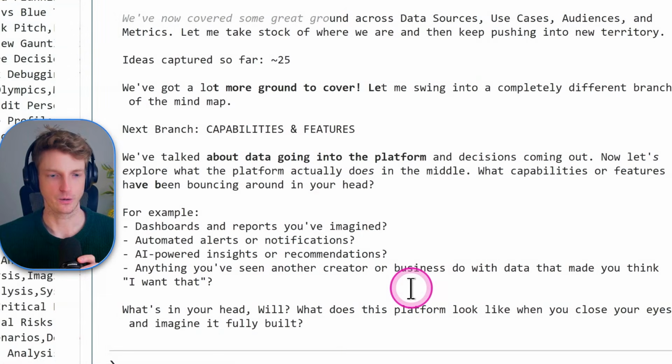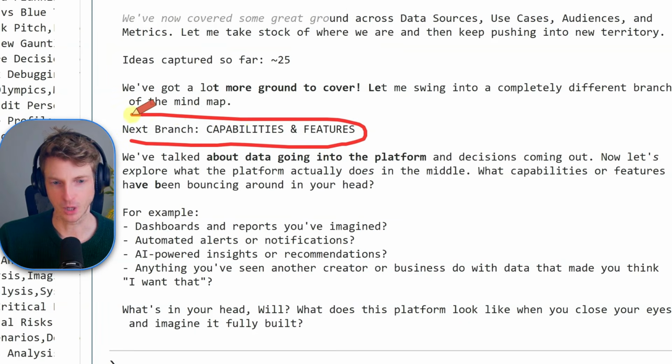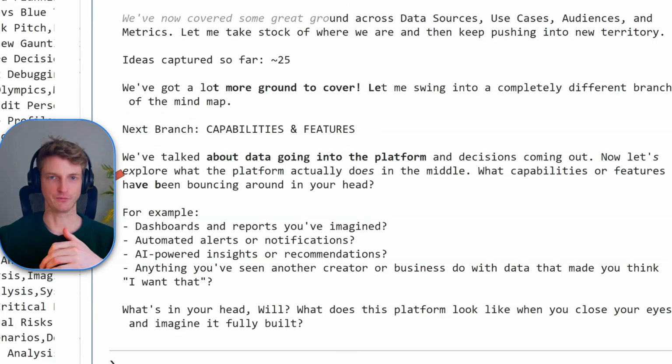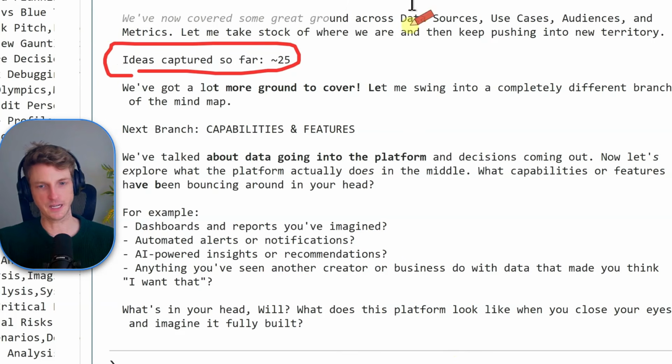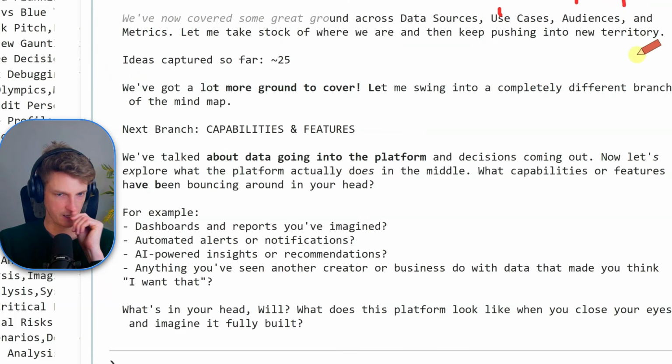All right, so now we've moved into another branch of this method around capabilities and features, and I just wanted to record a little bit here. I've done about 4 or 5. We've captured 25 ideas so far. It's taken a bit of a while. We've done data sources, use cases, audiences, metrics, that sort of thing. But I think this one will be quite interesting.